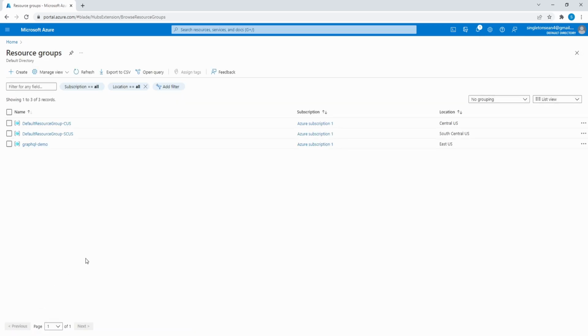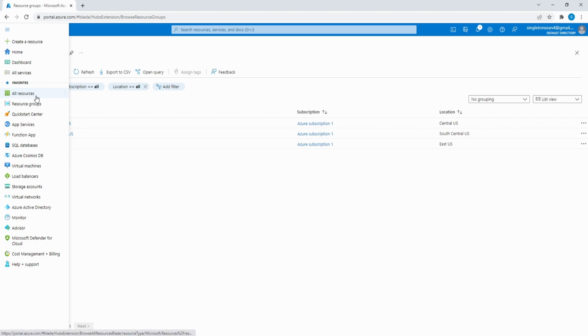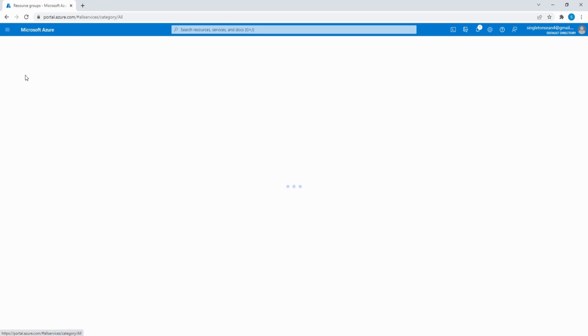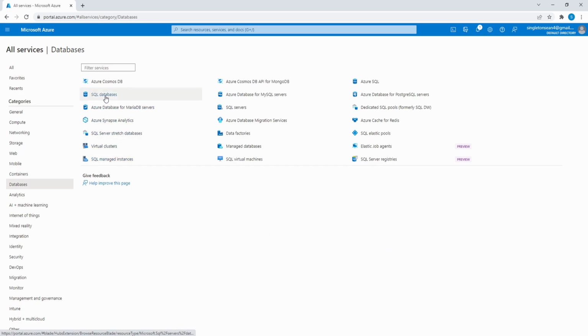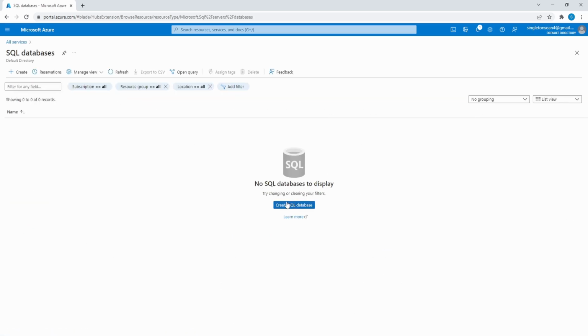There we go. And the first thing we're going to add to our resource group, of course, is our SQL Server database. So let's go up to this tab and let's go to SQL databases. Should be, I guess this is my favorites. I'll show how to get to it. So I'll go to all services first, and then over here we can select databases, and we want SQL databases. So let's create a SQL database.